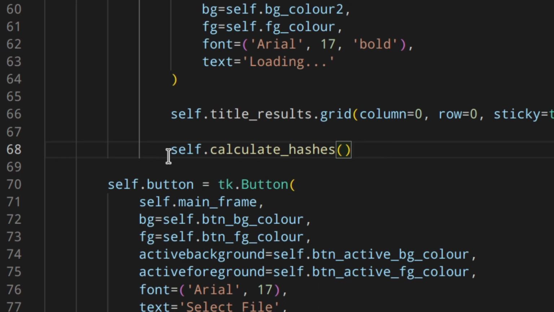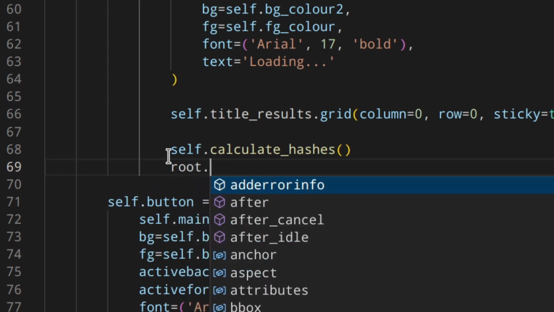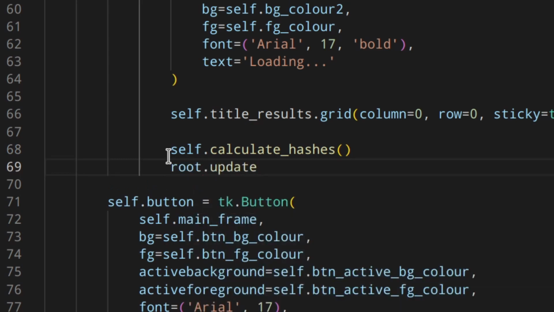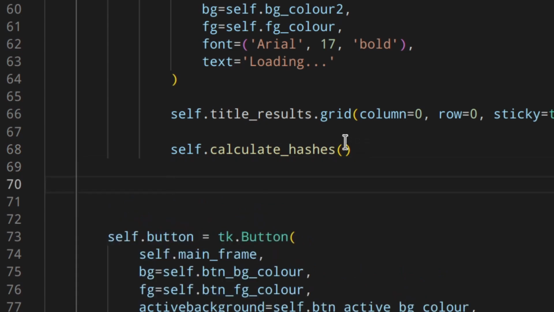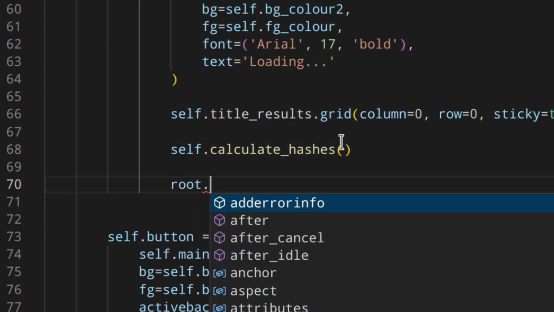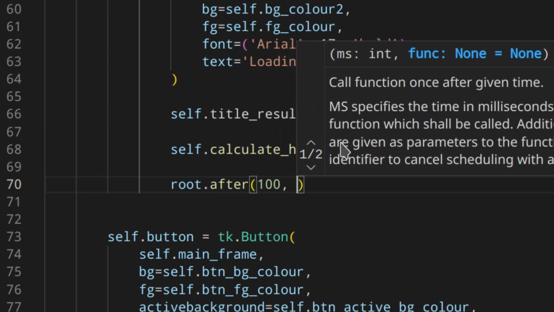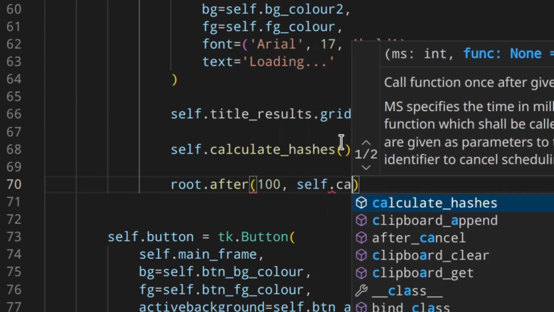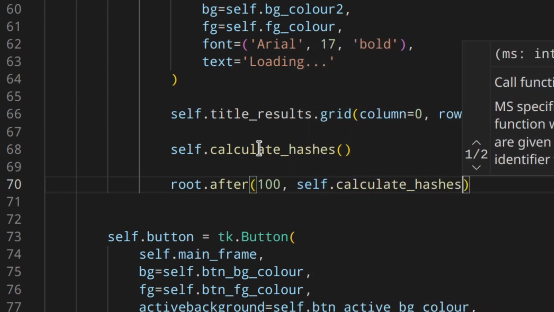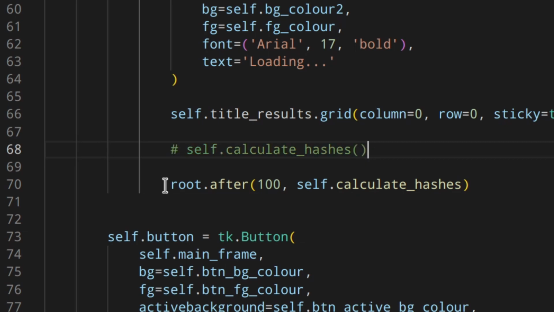We could do that with root.update, something like that. But that's not the best way because in the documentation they say that this might not work. So we're going to do something that is definitely going to work, which is using root.after(100). Don't worry, I'm going to explain what this does in a second. Okay, so instead of calling it like that, we call this.